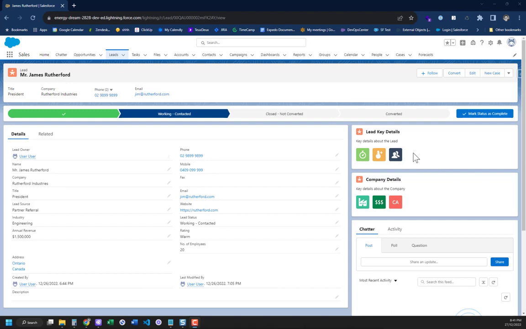So in this fully filled out lead, I've got some key details, and when I hover over the indicator, it tells us what the indicator is about. This one's we're working on the lead. This one, the lead is warm. This one, it's a partner referral. It's an engineering company. They've got a 1.5 million annual revenue, and they're in Canada. So these are all really important things that we, as a company, need to know about so that we can process these leads.